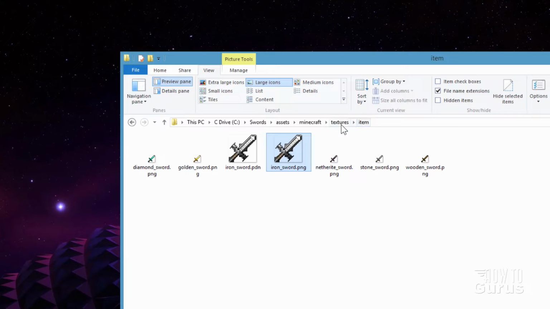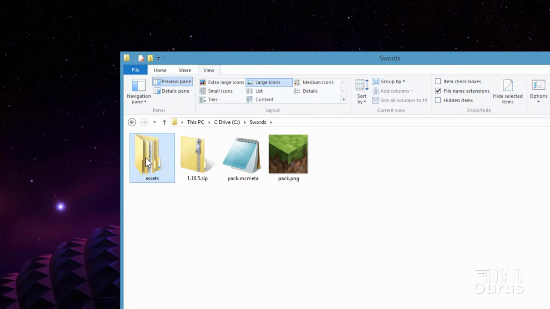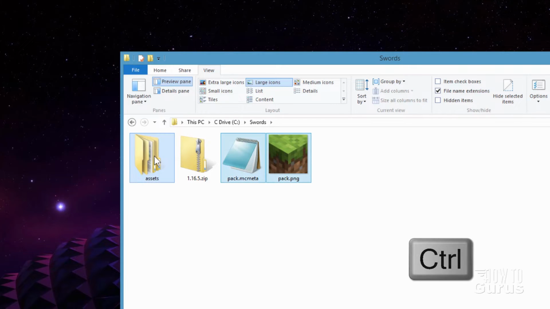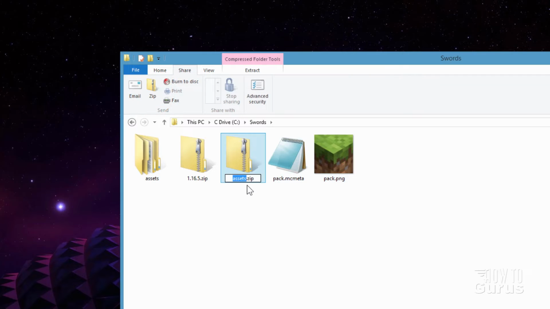Okay, now let's just back up here, back to our swords folder right there. So we have our assets, we have our pack MC meta done already. I'll leave that icon, that's just fine. So I'll hold the control key down, select those files, and then inside of Windows, let's go up here to share and click on zip. Then let's give this one a name.